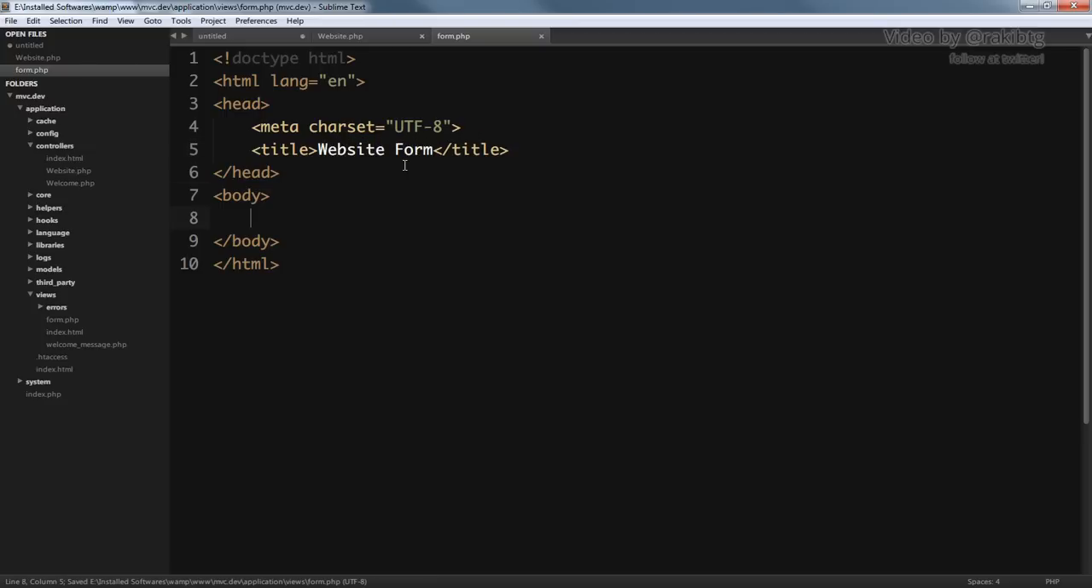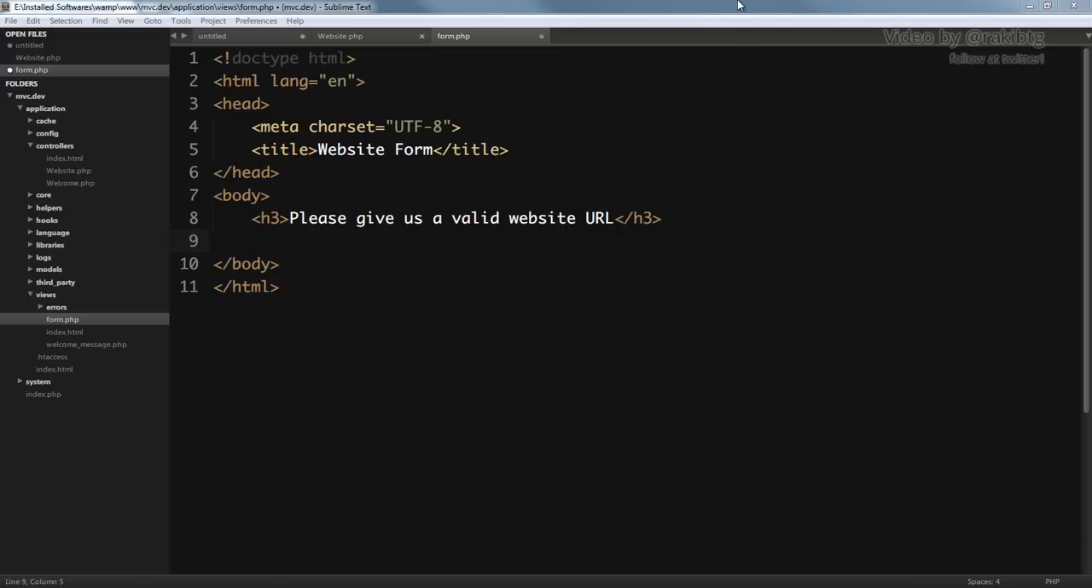Let's say what we can do here is an h1 or maybe h3: Please give us a valid website URL. And then within here, what we're going to do is write the HTML code for our form. Let's say here I'm going to print the form opening function from the form helper.